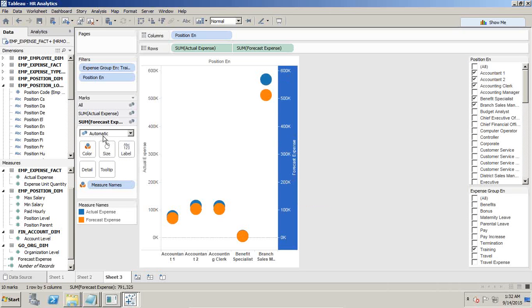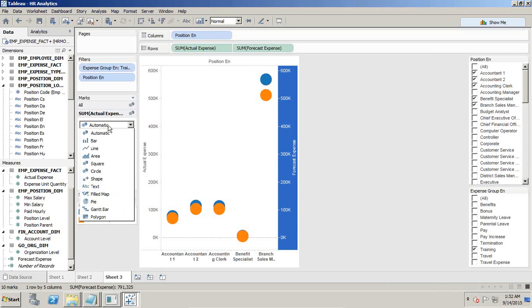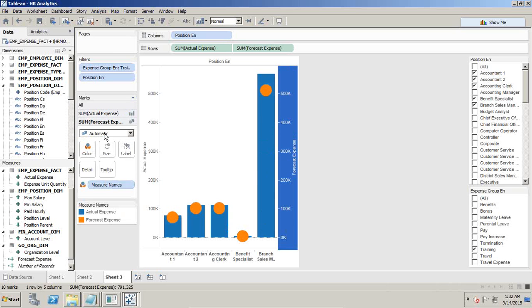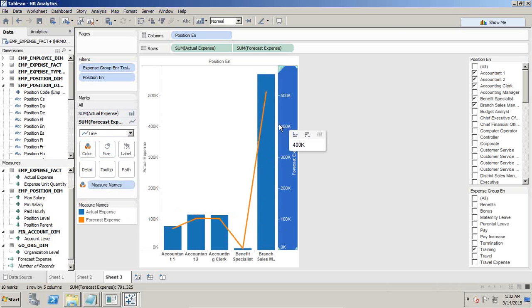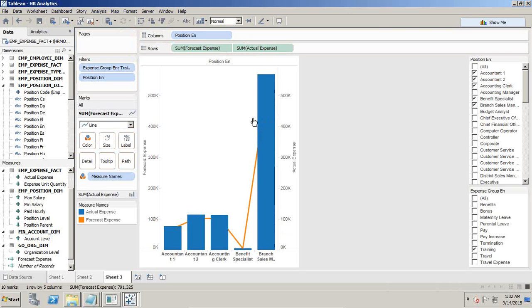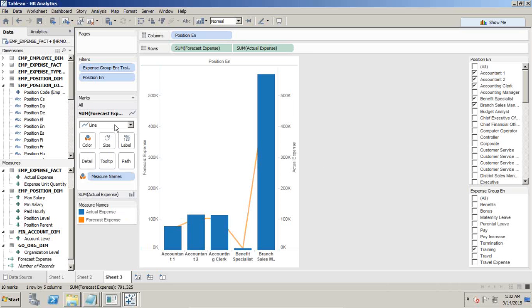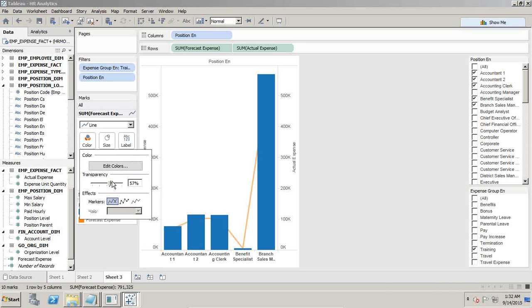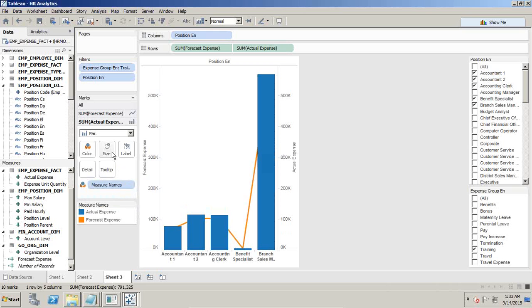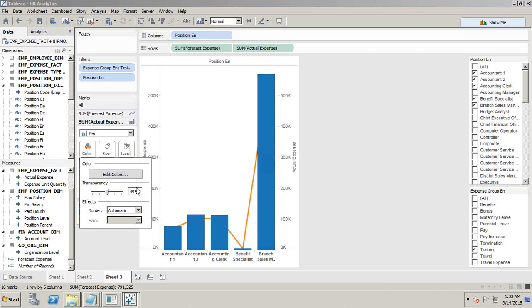The default view is a shape, so I'll change the shape first. For actual expenses I'd like to display the bar chart, and for forecast expense I'd like to display the line chart. And you see they are overlapping. You can also change the order, and if you change the order, the line chart gets hidden behind the bar chart. If this situation happens, you can go to the color and decrease the transparency for your actual expenses, not for your line. So I increase it for the line but decrease it for my bar chart, so that because of transparency you can see the line chart and bar chart displayed together.